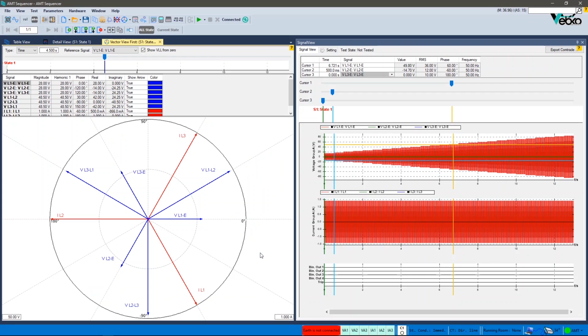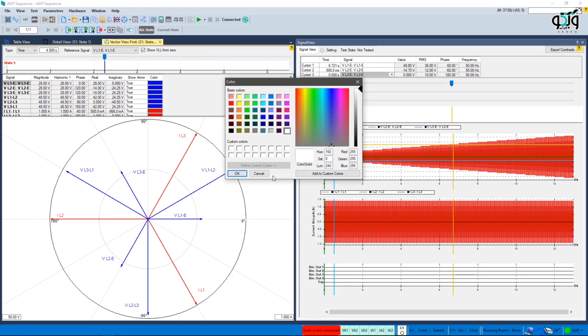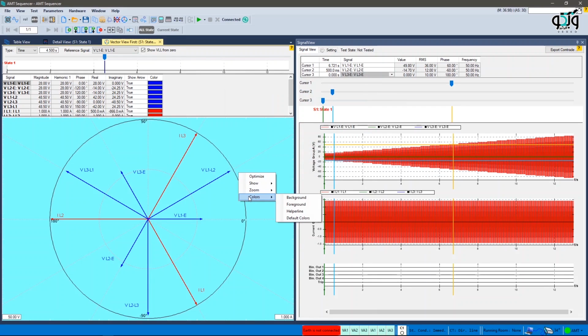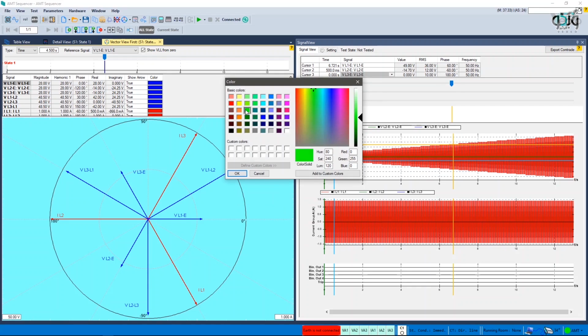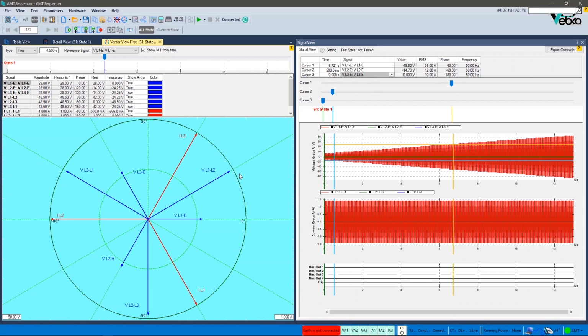Moreover, if you wish to change the color of this page, by using Colors option, you can change background, foreground, and helper line colors. For example, here we change the background color to blue, foreground color to black, and helper line to green. To revert the settings to default, select Default Colors from this section.